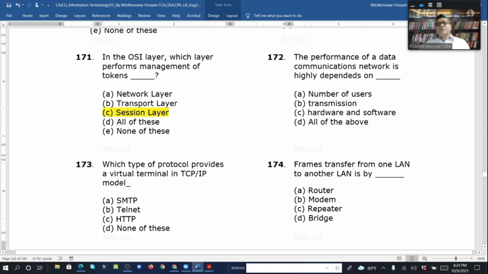The performance of a data communication network is highly dependent on number of users, transmission, hardware and software. The answer is all of the above. So the performance of a data communication network is highly dependent on number of users, transmission, hardware and software.